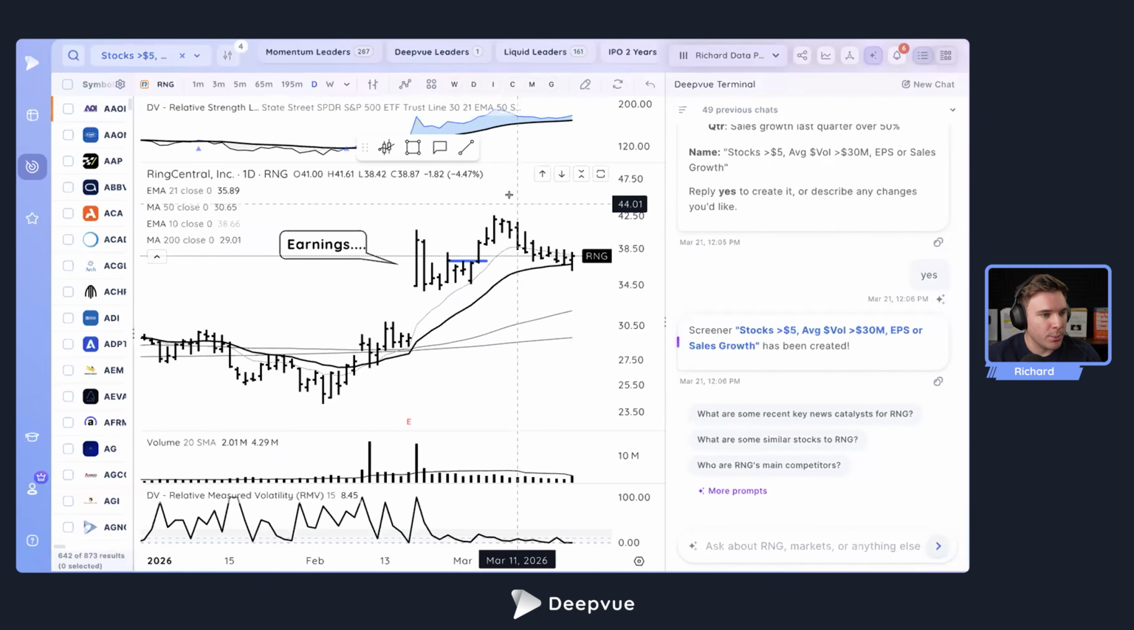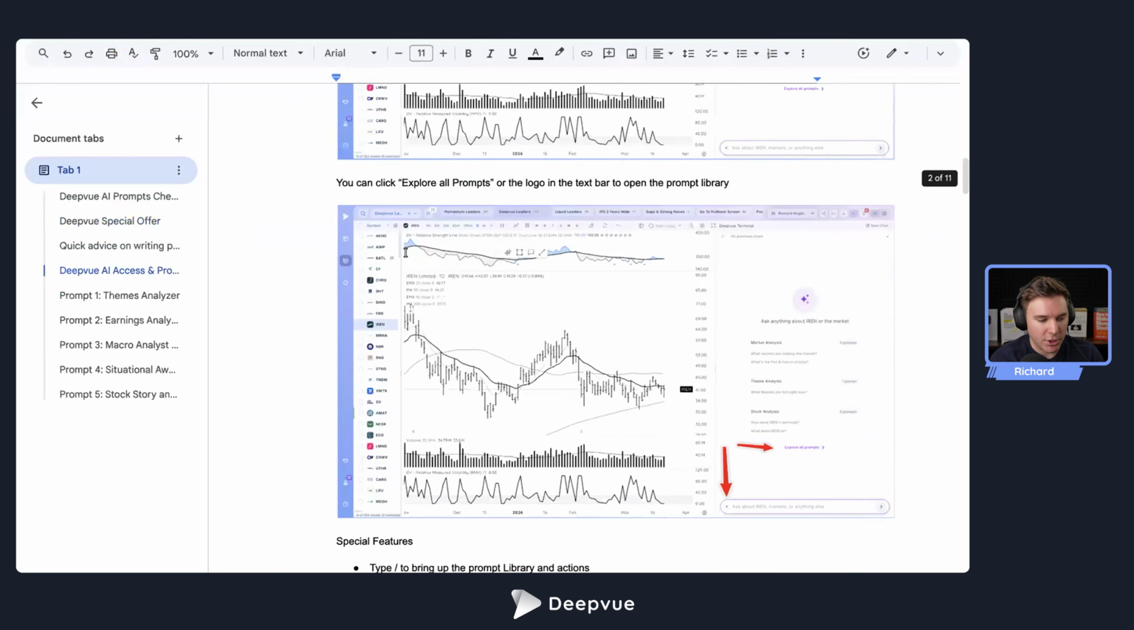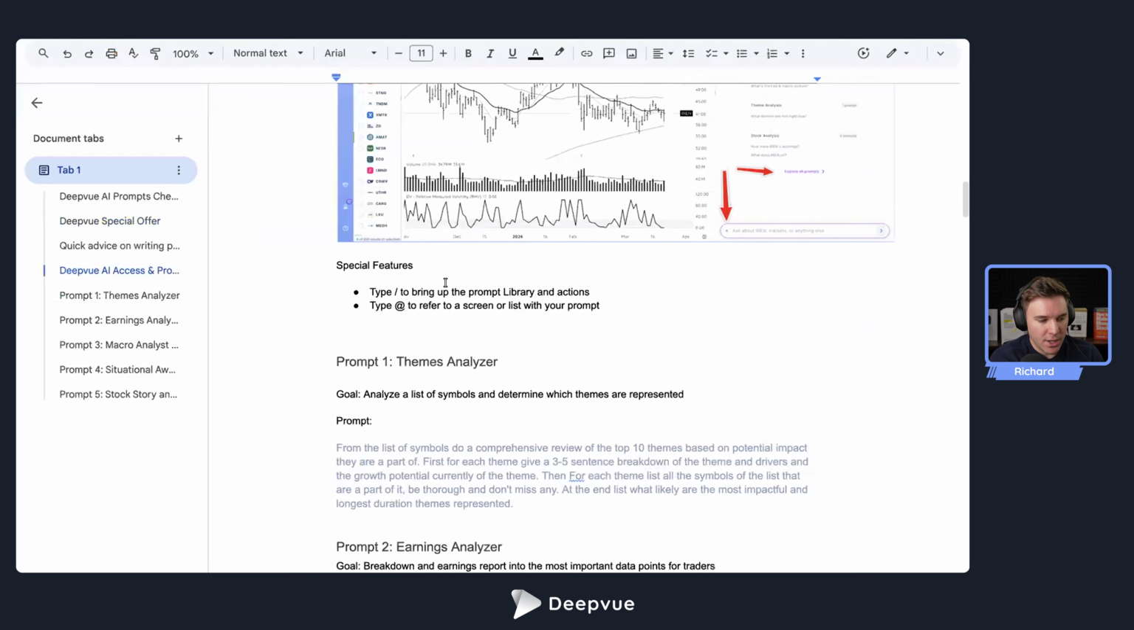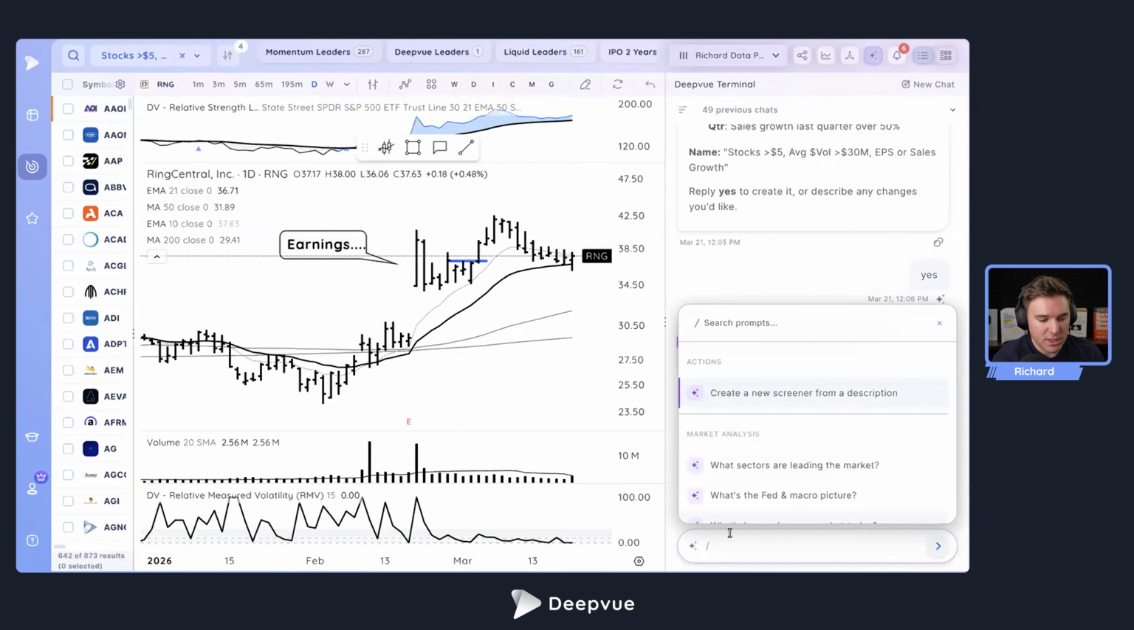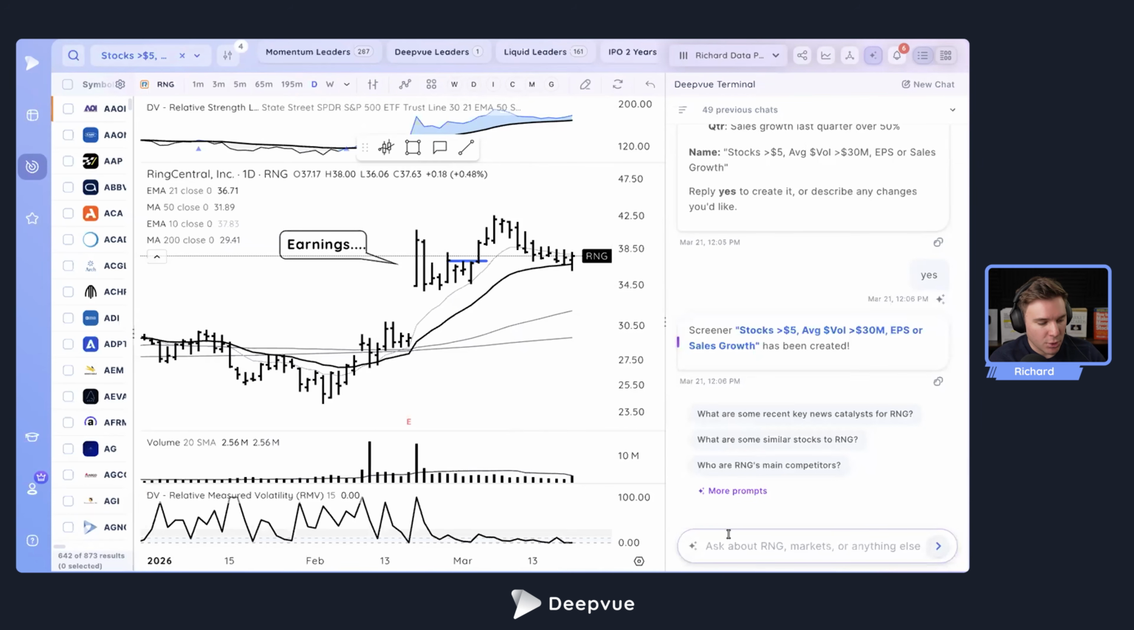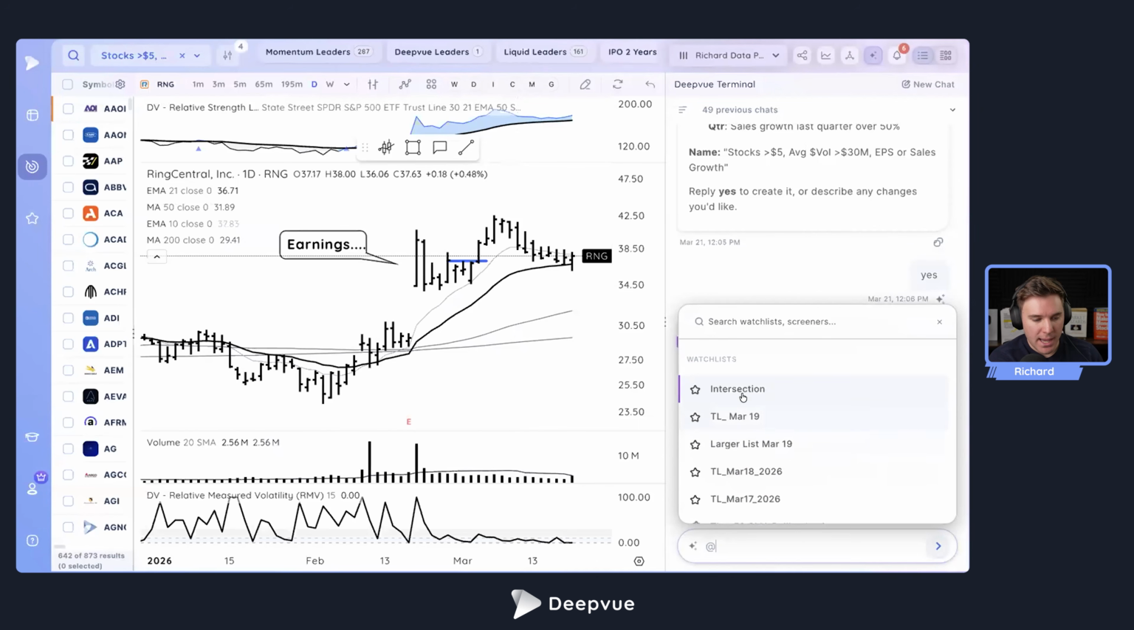Is there a list of variables available for calls to AI? So the two special characters I list out in the guide here. Again, you can type in / to bring up your prompt library and actions. That's how we created the screener here: we clicked in here, clicked /. That's one special character. And then the other one is the @ symbol, and this allows you to access any of your screens and watch lists.